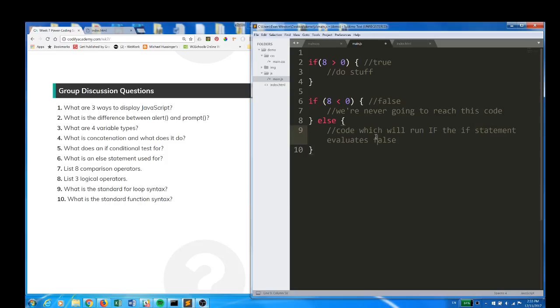If there is no else statement, we will do nothing. If the if statement evaluates true, then we will not run the else statement code. If the if statement evaluates true, we're going to run that if statement, and we're going to skip the code inside the else statement.